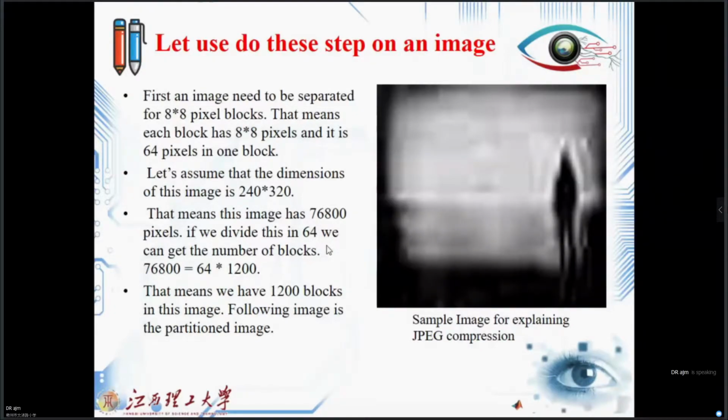First, as we said, we should cut it or convert it into 8 by 8 pixel matrices. Let us assume that the dimension of our image is 240 by 320. It means that the image has 76,800 pixels, which if we divide by 64 as the pixel count of each block, then we can get the number of blocks, something like this.